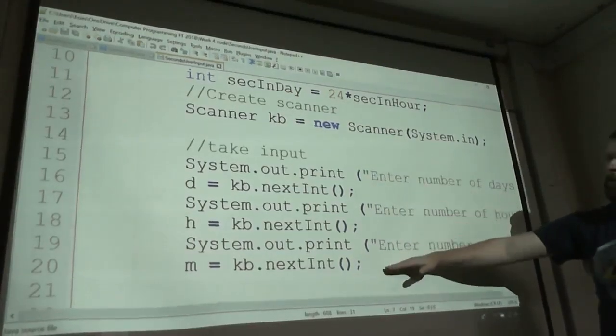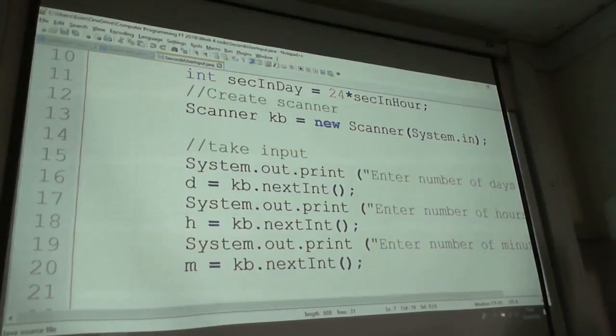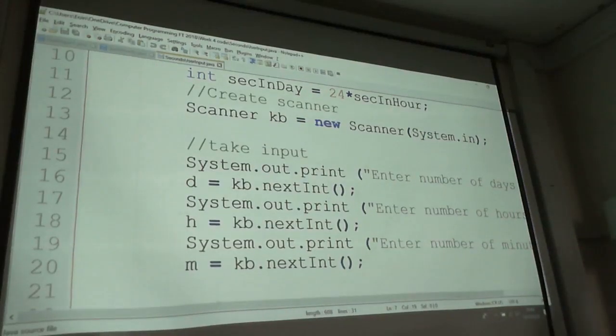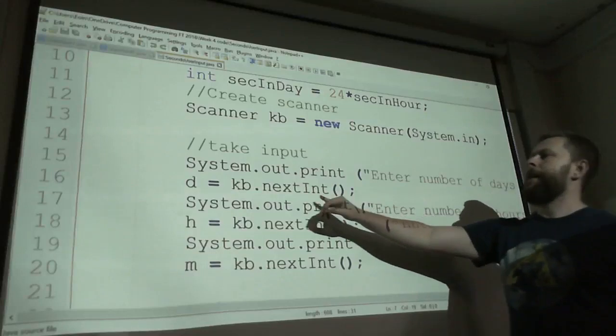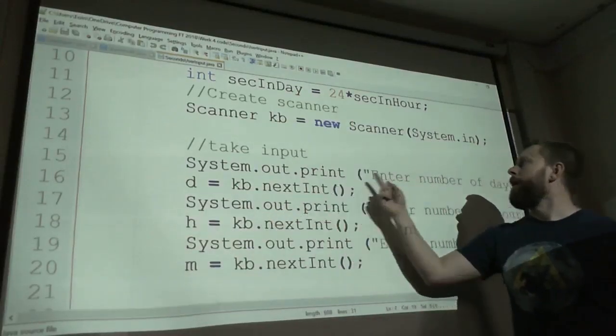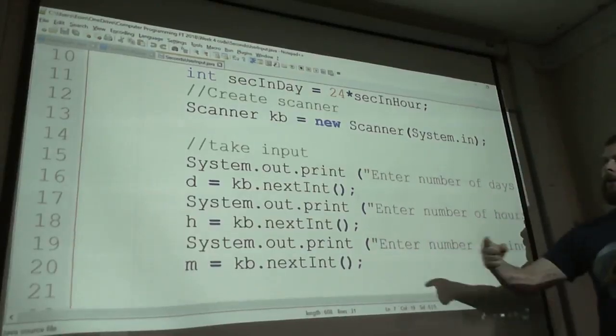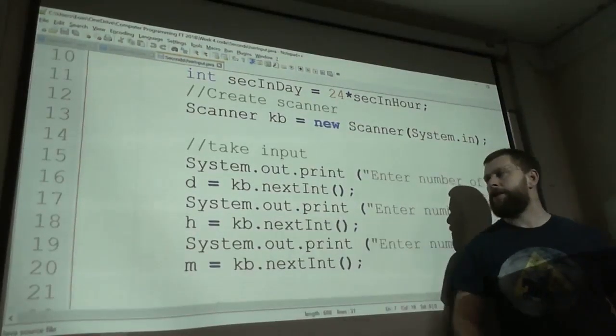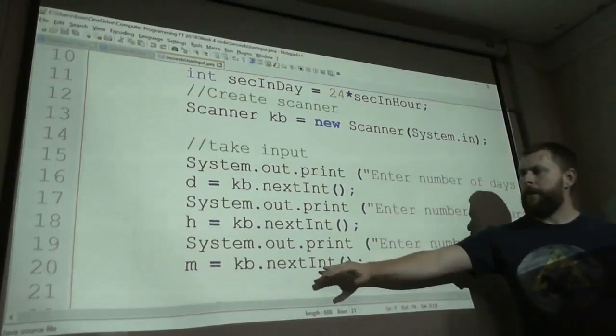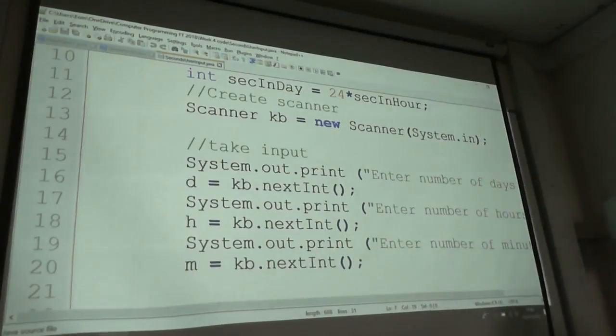Lines 15 through 20 are where I will take in the user input from the user, and I will put that into each of the 3 variables. So enter the number of days, and they enter an integer here, and we put it into D, enter the number of hours, and we put it into our variable H, and enter the number of minutes, and we put it into our variable M. Okay? So when line 20 is finished, the rest of the code is the same as our previous solution. The rest of the calculation is exactly the same.